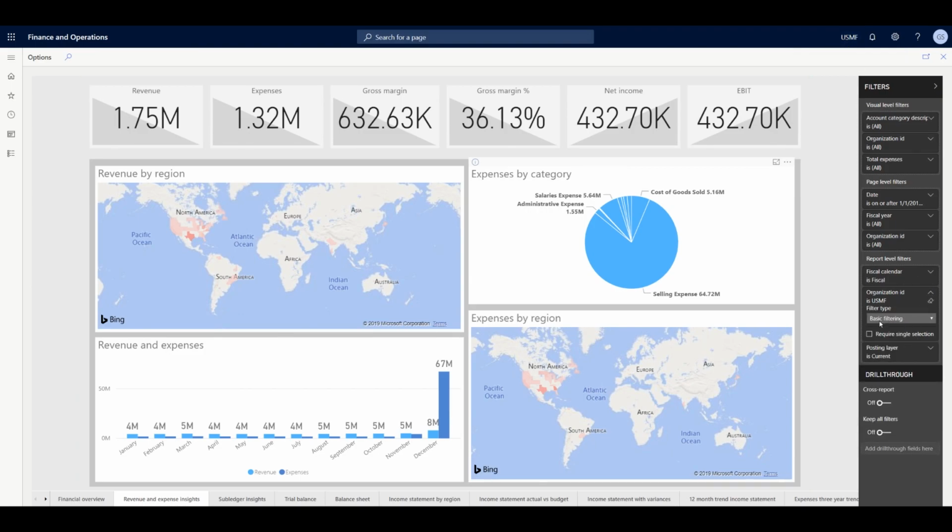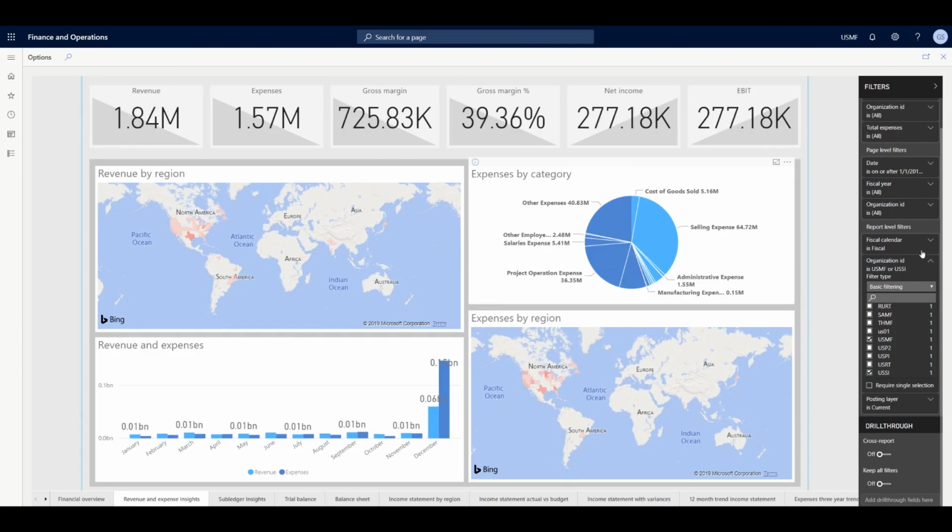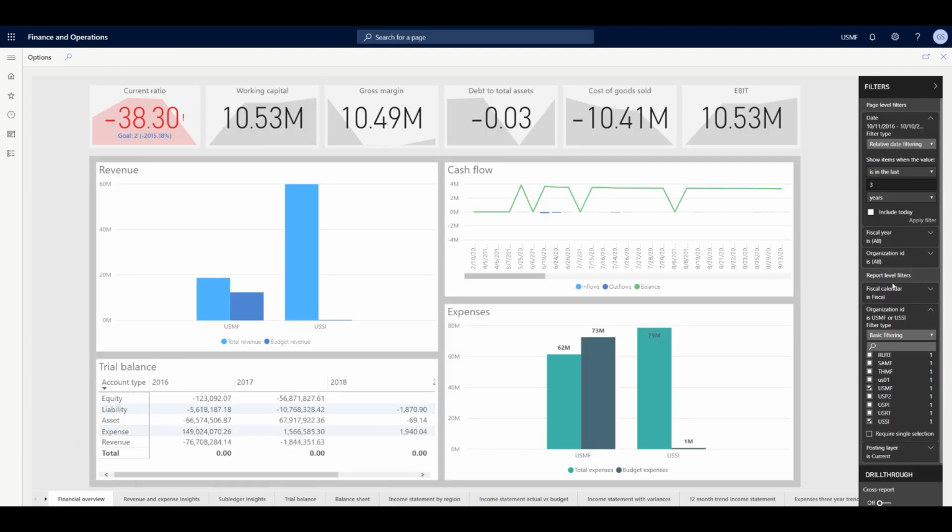So what I can do is open that up and let the basic filtering load up all the companies. And let's just say I also want to bring in USSI. I can click on USSI, and you'll notice that the numbers update based on the companies that I've selected. So right now I have USMF and USSI selected. If I click to a different tab or page, so again, I'm going to go back to that financial overview tab, click it. You'll notice that those report level filters stayed the same. I'm still getting USMF. I'm still getting USSI.